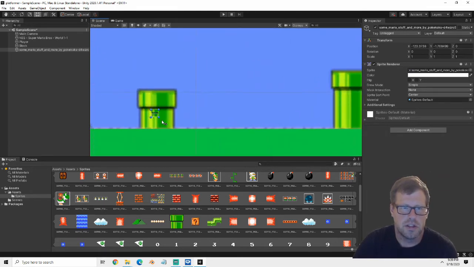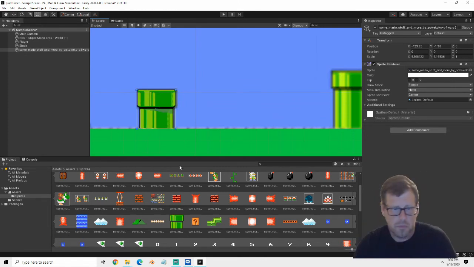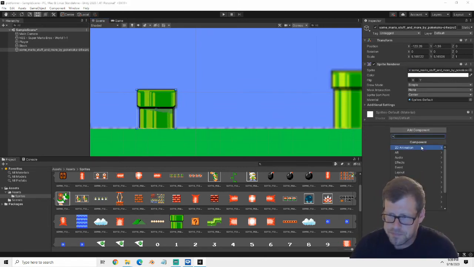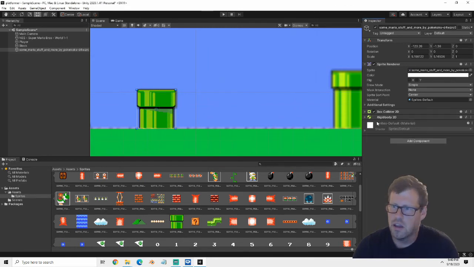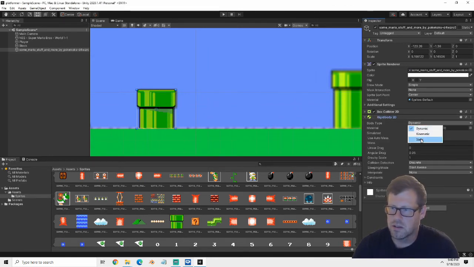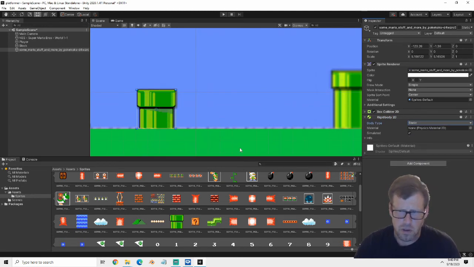So if I zoom in here and just kind of square this one up over the top, we don't really care what the background has. That's just there to help us build out a level. We can do the same thing. We can go to our 2D physics here. We can add a box collider. We can also add the same rigid body. And then we also want to say, make this thing static. So now we have two objects, and we could keep doing that same thing here. I'm going to rename this to pipe.